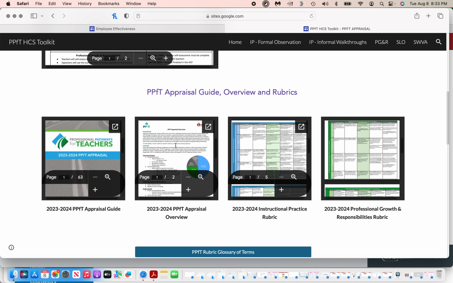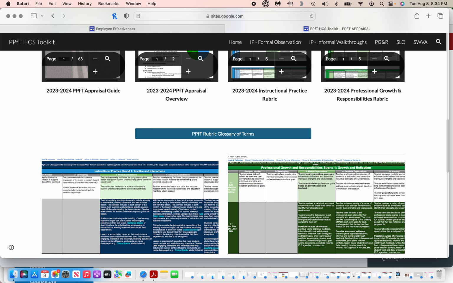the PPFT appraisal overview, which kind of breaks down each section that, again, Dr. Hill was referencing today. And then your instructional practice rubric, all the strands and indicators, and then the PG&R, professional growth and responsibilities rubric. I highly suggest that everybody starts that process of documenting now instead of waiting until March when it's due, speaking from prior experience. So that's where those resources are.